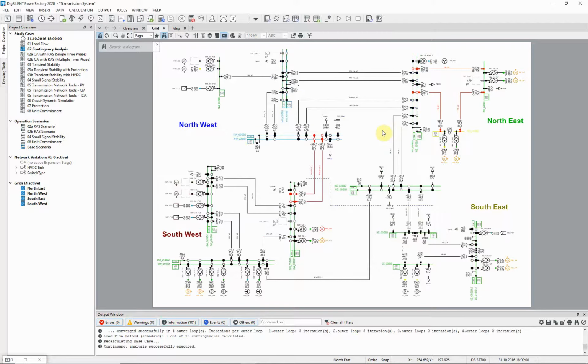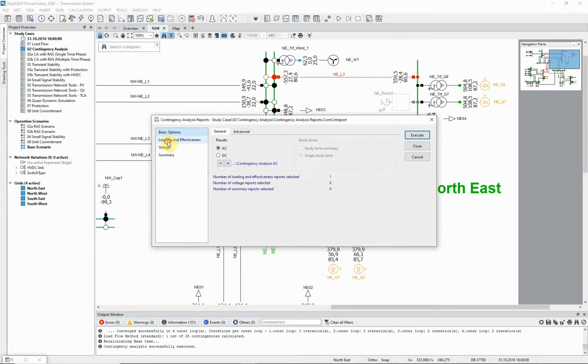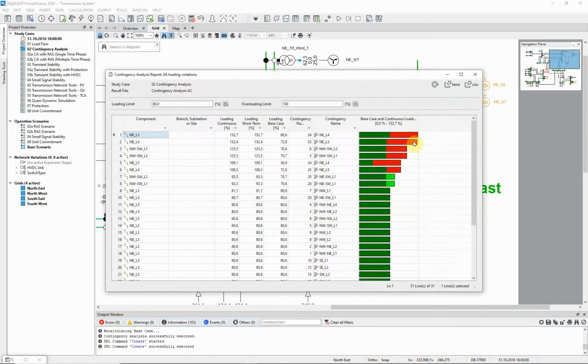Look at the grid graphic, which has been colored according to high and low voltage and loading. Elements on the graphic are each colored according to the highest loading or largest voltage violation for that element, taking all contingencies into account. However, the results displayed are those of the base case. Standard reporting scripts are available via this button. There is a range of different reports. Here we will select just the loading violations and execute.